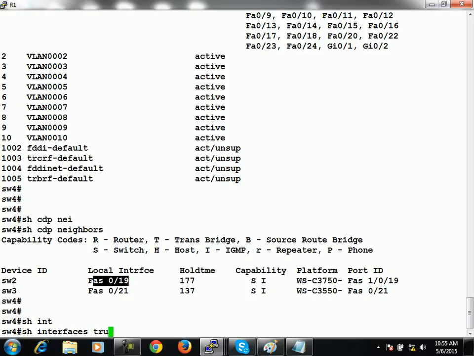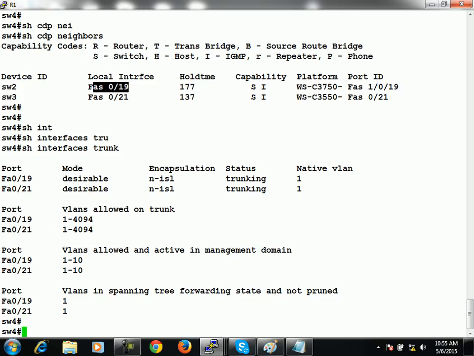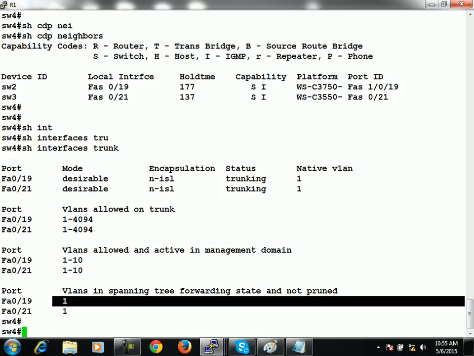Now show interface trunk on 0/19. VLAN 5 must appear. It must appear over there. But as you know, it will take some time to put this interface into the forwarding state for that VLAN. That is why it is taking that time, because it will take at least 30 seconds.